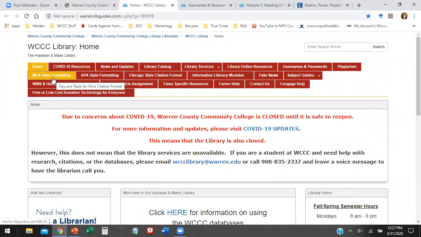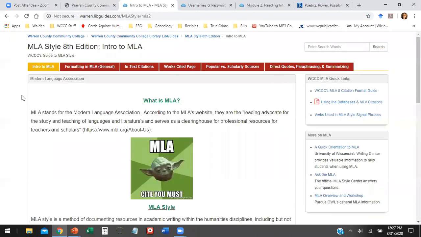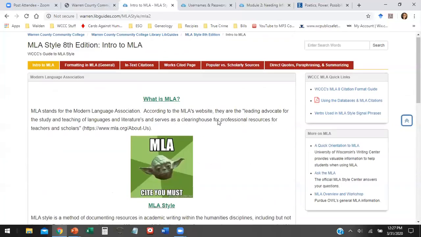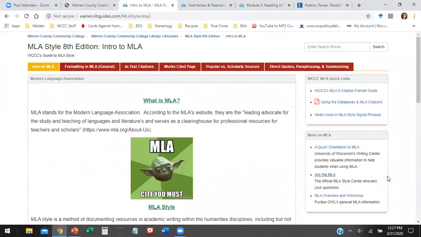And it's for MLA style and APA style because each style is different in how they do things, but each of these pages are set up basically in the same way. So we're just going to click on MLA as an example. So the first page is going to give you information about that specific citation style, you know, why we do it, what it is. And on the right-hand side, you're going to have these quick links.